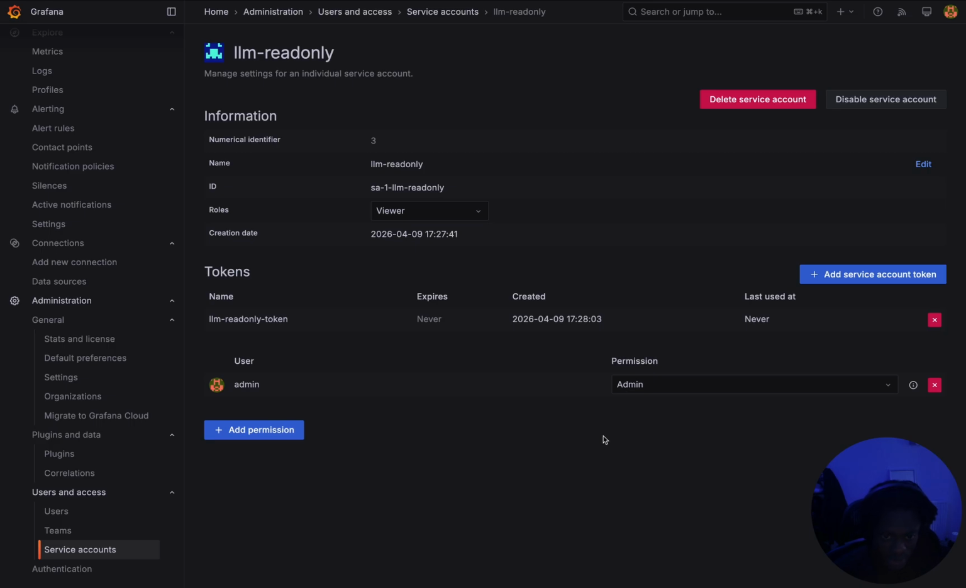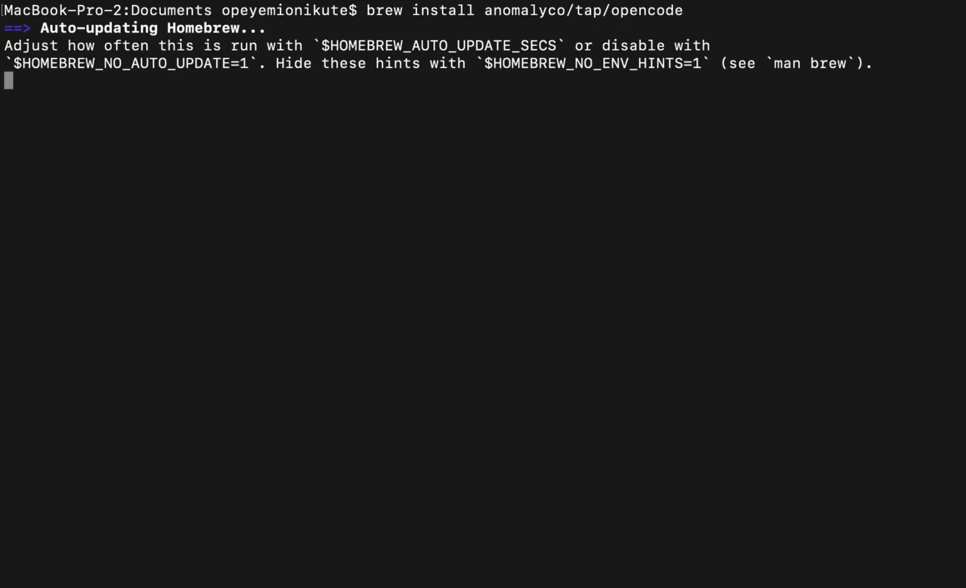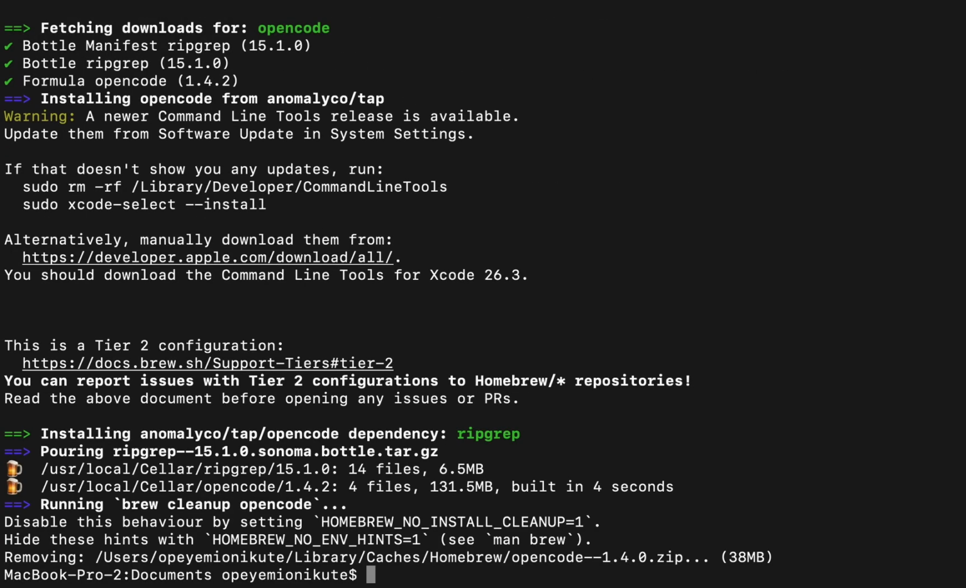Now the next step is to install OpenCode. On macOS, we can do this using Homebrew. If you're on Linux or Windows, you can use the install method from OpenCode's documentation, but the rest of the steps are the same. Now before running OpenCode, we can add the MCP config.